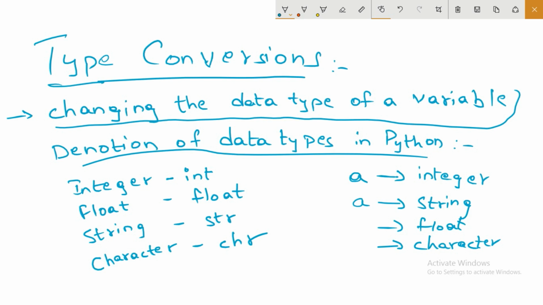Now before going into type conversion, let's see the notation of the common data types in Python. In our previous video tutorial, we have learned four data types: integer, float, string, and character. And there are other data types like long as well, but we'll be learning about those in the upcoming video lessons.